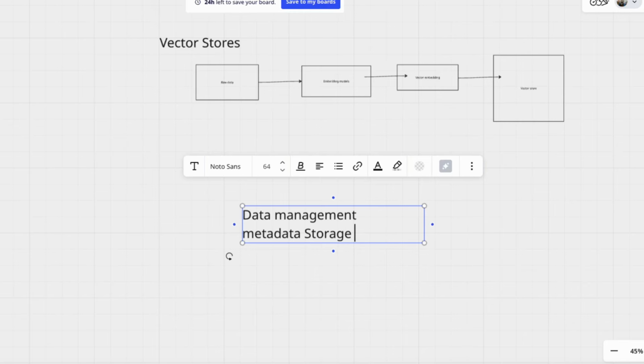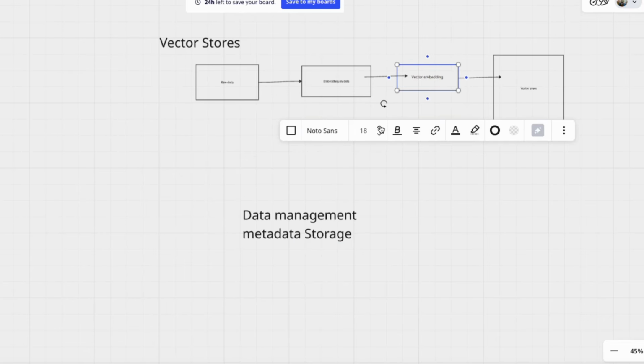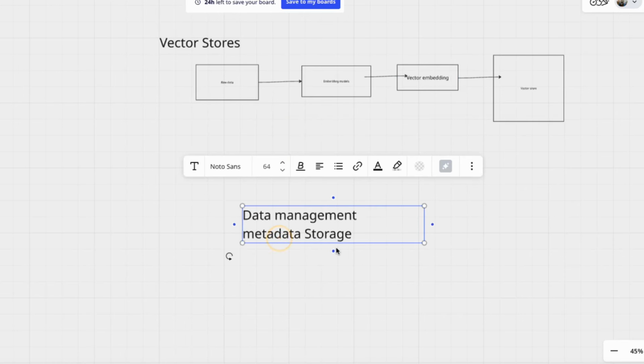The other is metadata storage. Metadata is associated with each vector entry, like all the vector embeddings we have created, and that gets stored as part of the metadata storage. There is also filtration, or filtering, which can be applied on this vector metadata storage. The other is ANN, and the full form of ANN is approximate nearest neighbor.